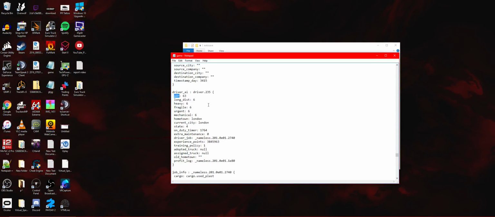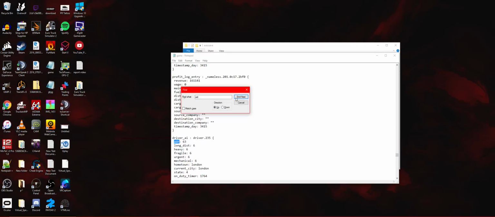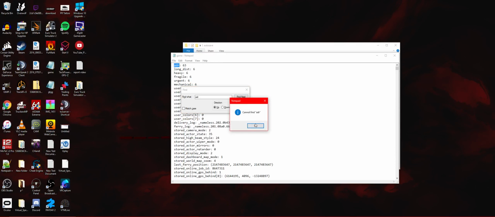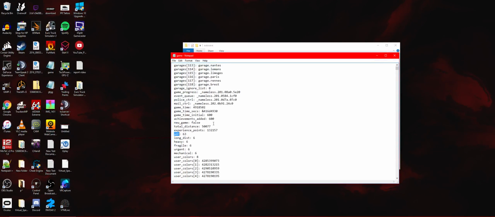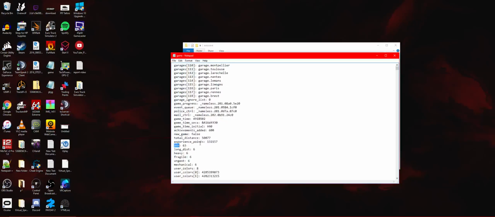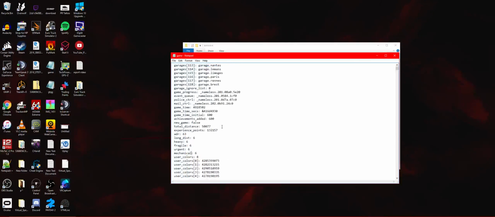So this right here, oh crap, this is not going to work very easily when I have AI. Okay, so there we go. ADR at the very top here. So if you start from the top and go find next, that should be the first one. This is your XP, your total distance in game. And then ADR has to be 63, long distance has to be 6, heavy, fragile, urgent, mechanical, all have to be 6. Except for, again, ADR, which has to be 63.